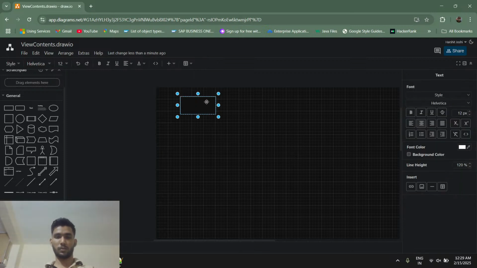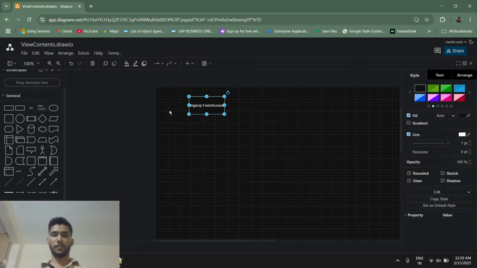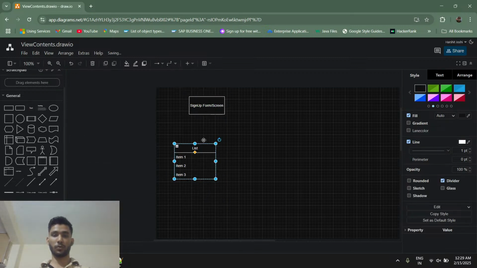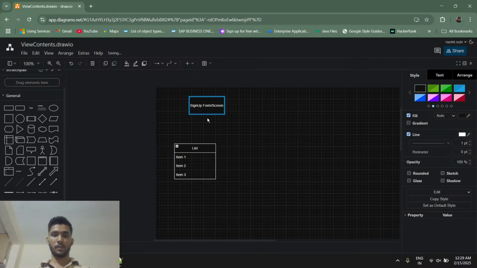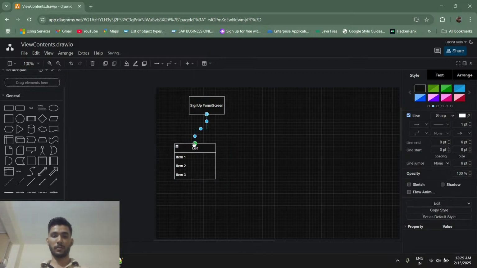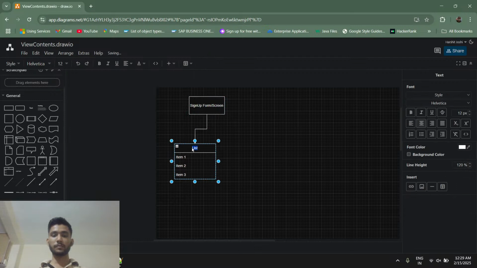So first we have our sign up. We'll add list view to all of these. Connect them like this. Already connected, so I'll just add content list here.